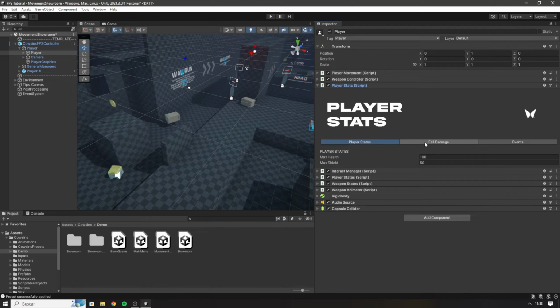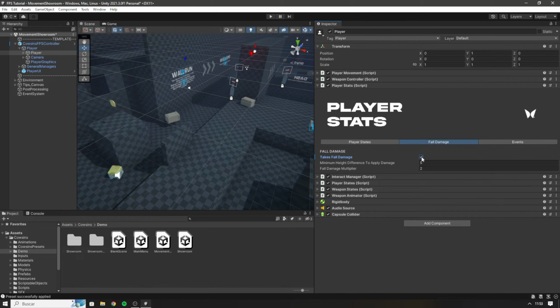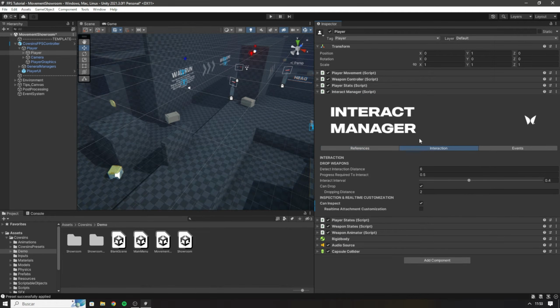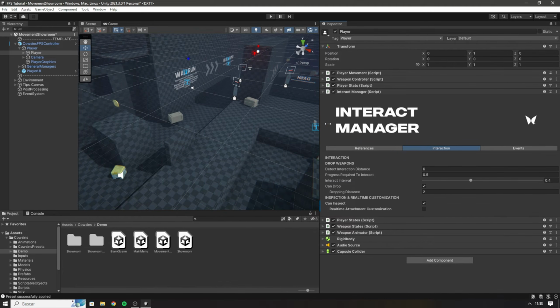Then you also have the player stats, which handles the health, shield, fall damage, and others. So maybe I want to take fall damage, you can just enable that. In this case, I will disable it. And same applies for the interact manager. So you can pretty much touch any variables here and, you know, modify and customize them so it fits your game according to your likes.